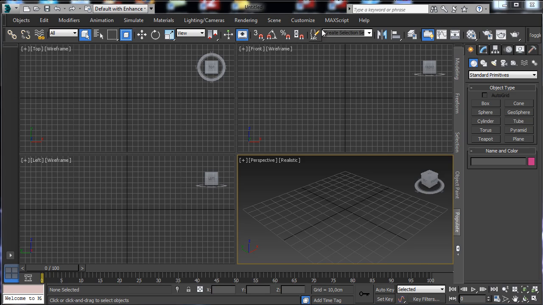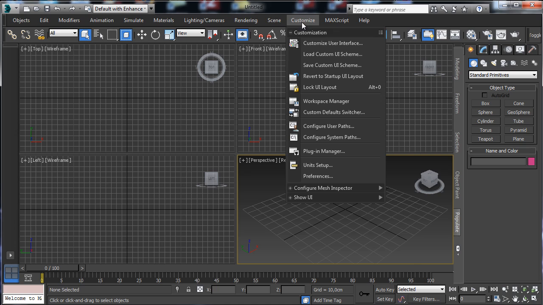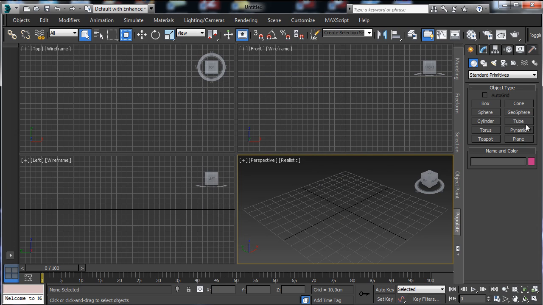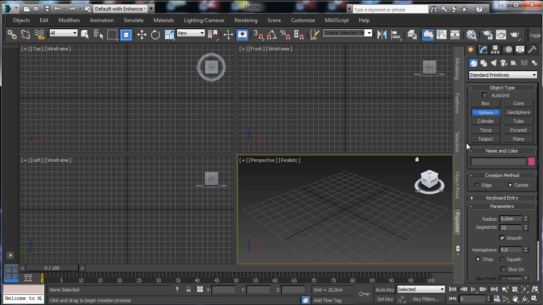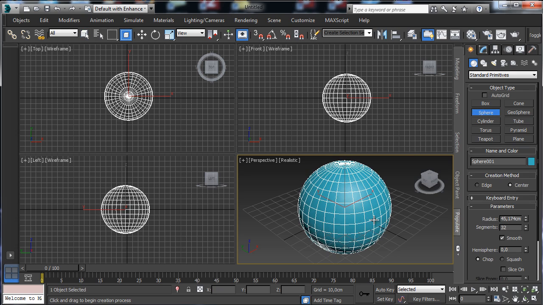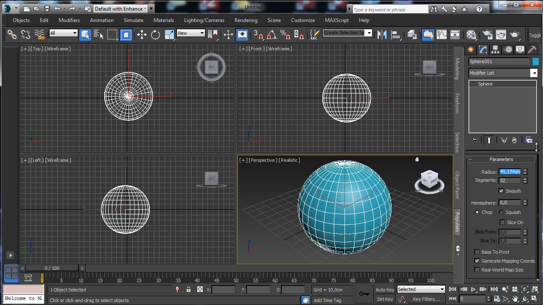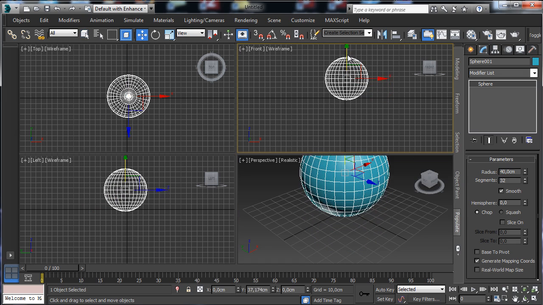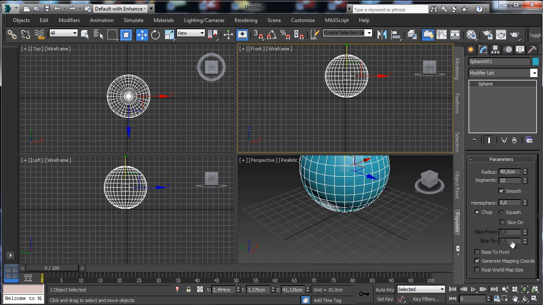So let's start preparing the scene, and to know if the scene is right, let's go to Customize, Unit Setup. We'll work in centimeters. It will be really simple. Let's create a sphere, and the sphere will be 40 centimeters. This one will be our object with the cloaking.